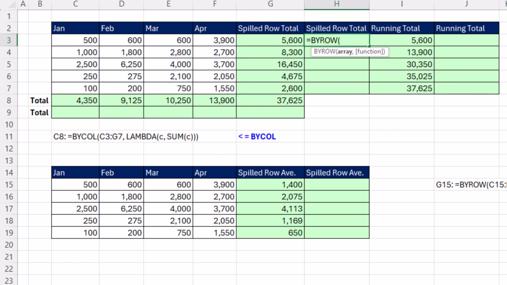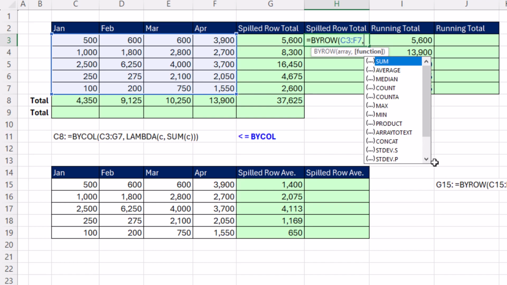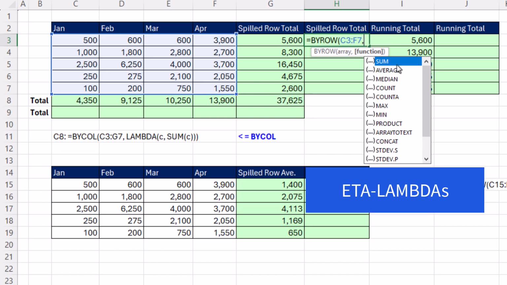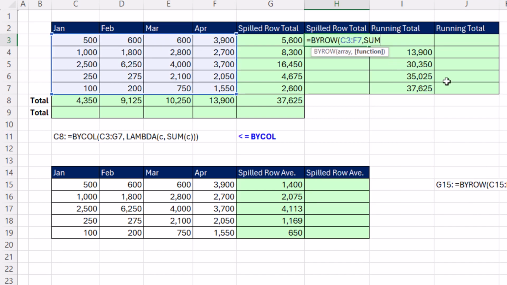But no more. We use BYROW. We select the full range where we want to make a calculation in each row, comma. And instead of building a lambda, these are called ETA-LAMBDAs. If I select SUM, that's a replacement for lambda, close parentheses. And that formula right there is how easy it is now to spill a row total.